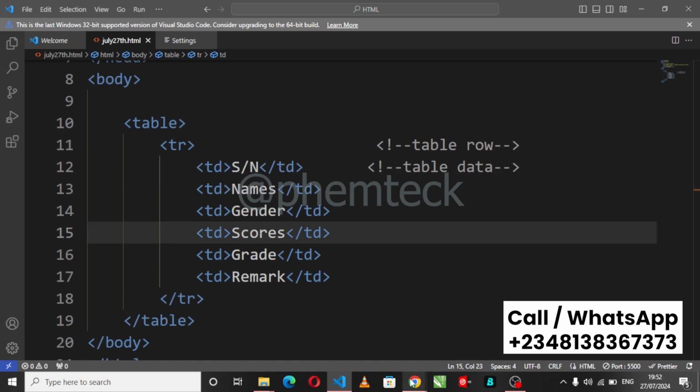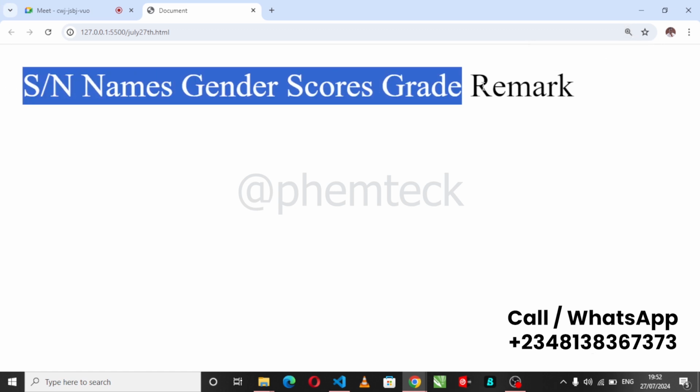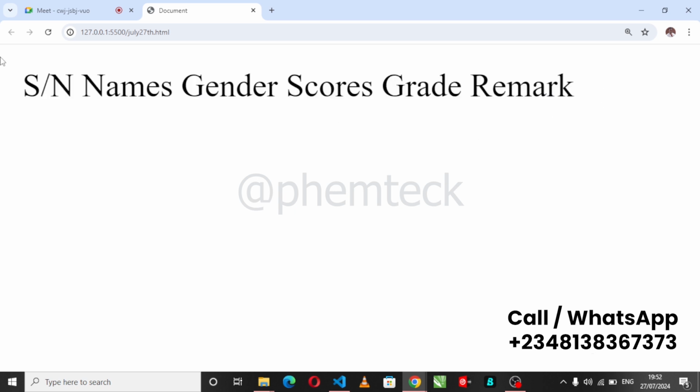Now if you take a look at the browser, you will see that the text is without a border. They are not inside a table. That is what I mean by that. And we are talking about table here.